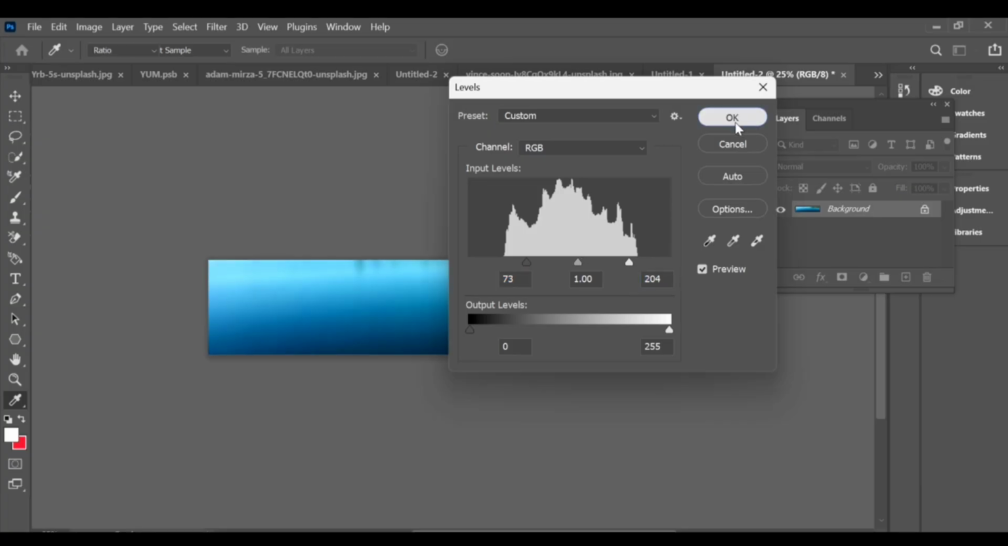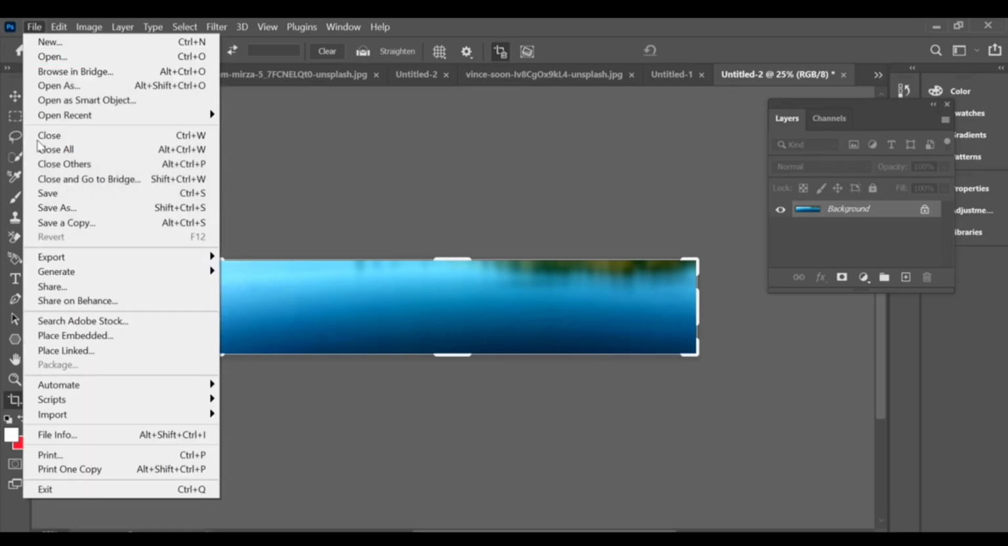Now, save as PDF. Go to File, Save As, choose PDF and give it a name.